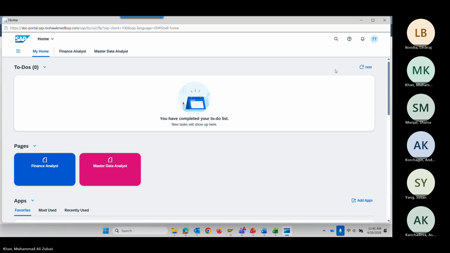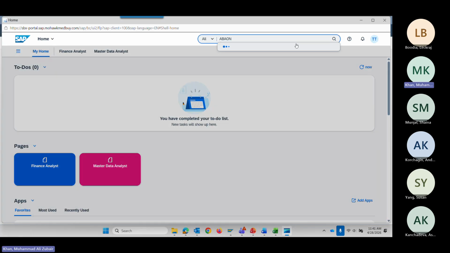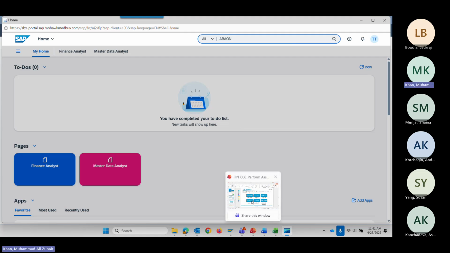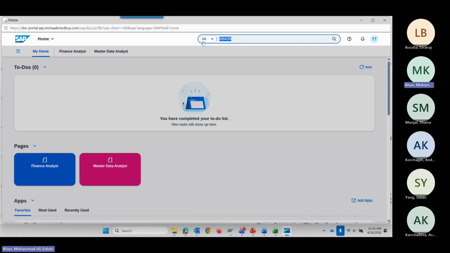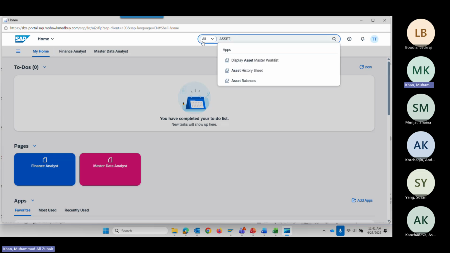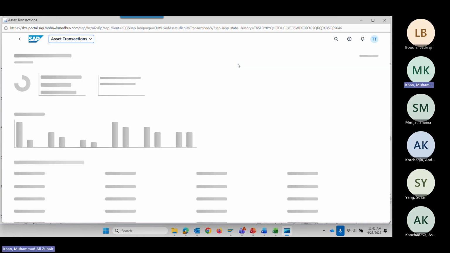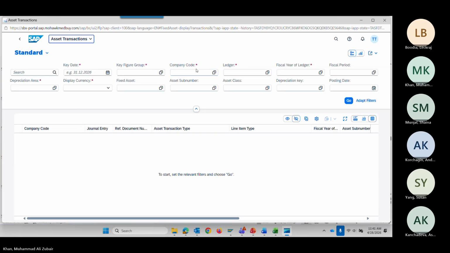So the first Fiori app. Asset transactions. Either you can copy it or just write it. All the transactions relating to assets, you can customize. You can narrow your search with a specific asset, or if you press go, it will show all the assets. But this red sign means mandatory, you have to fill this in.